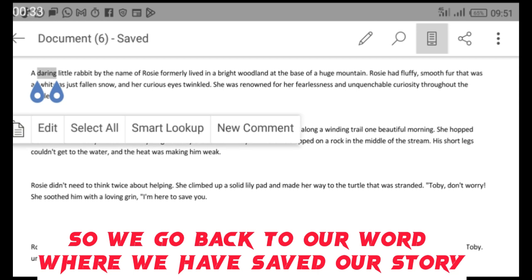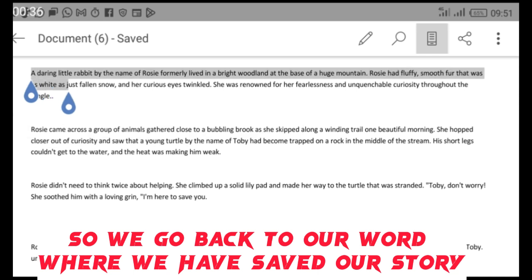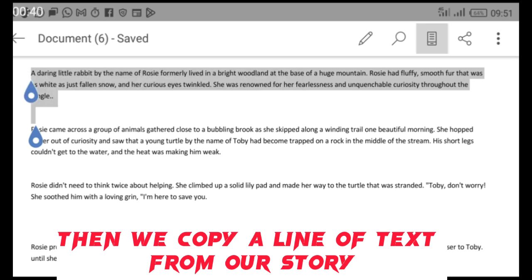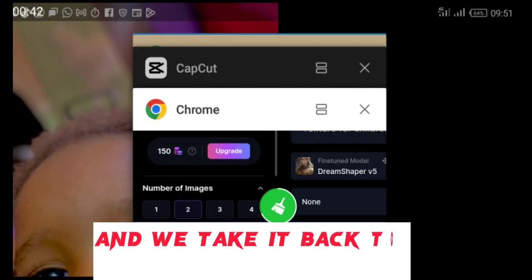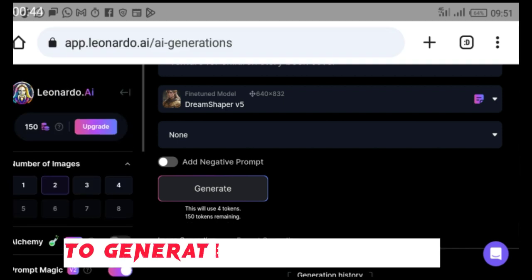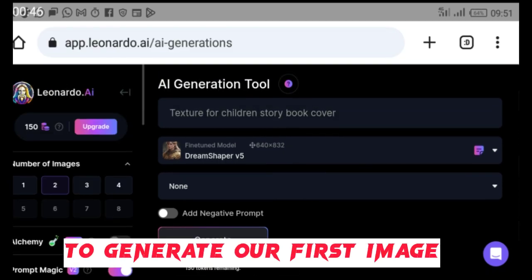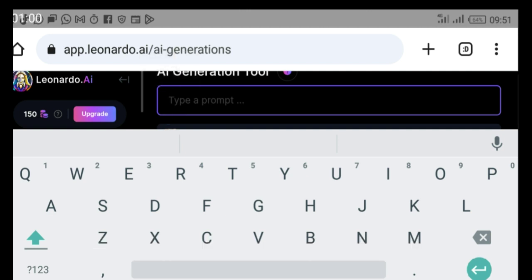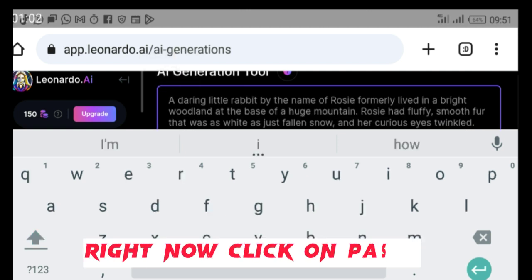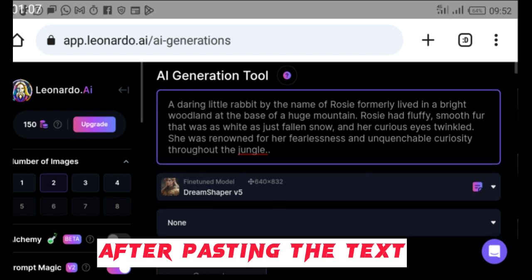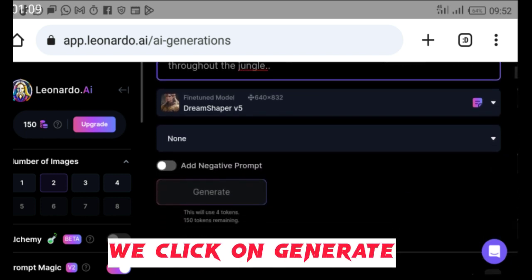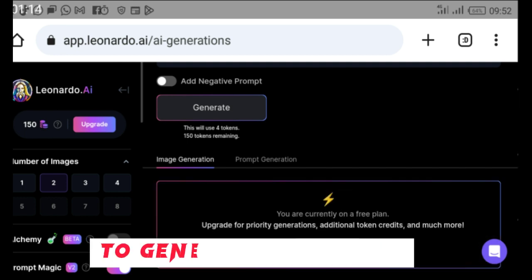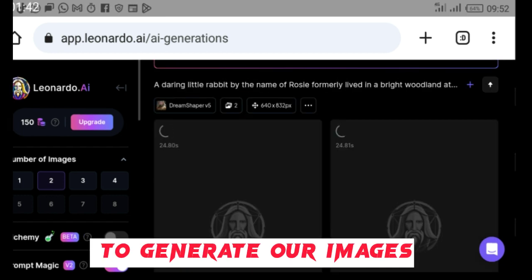So we go back to our Word where we have saved our story. Then we copy a line of text from our story, and we take it back to Leonardo.ai to generate our first image. So we paste our text here. Right now, click on paste. After pasting the text, we click on generate and wait for Leonardo.ai to generate our images.